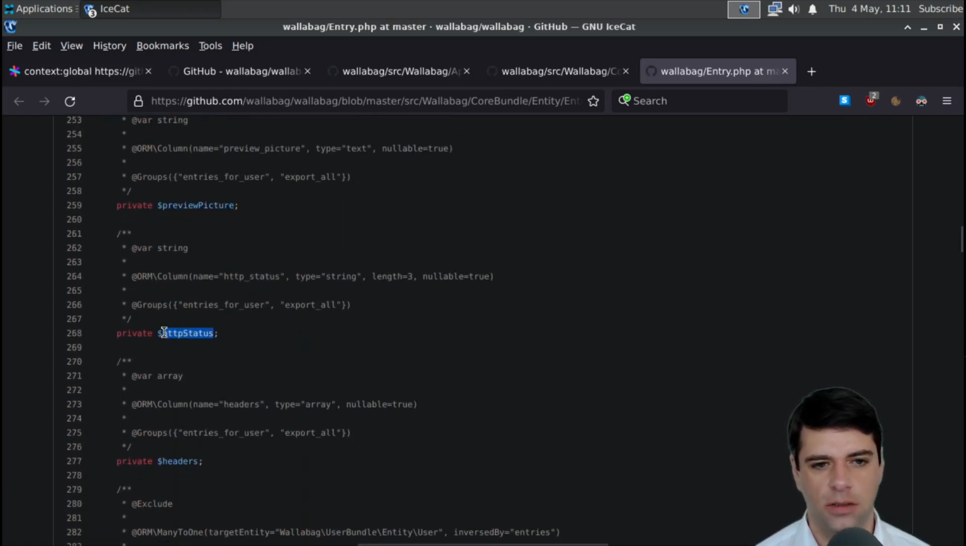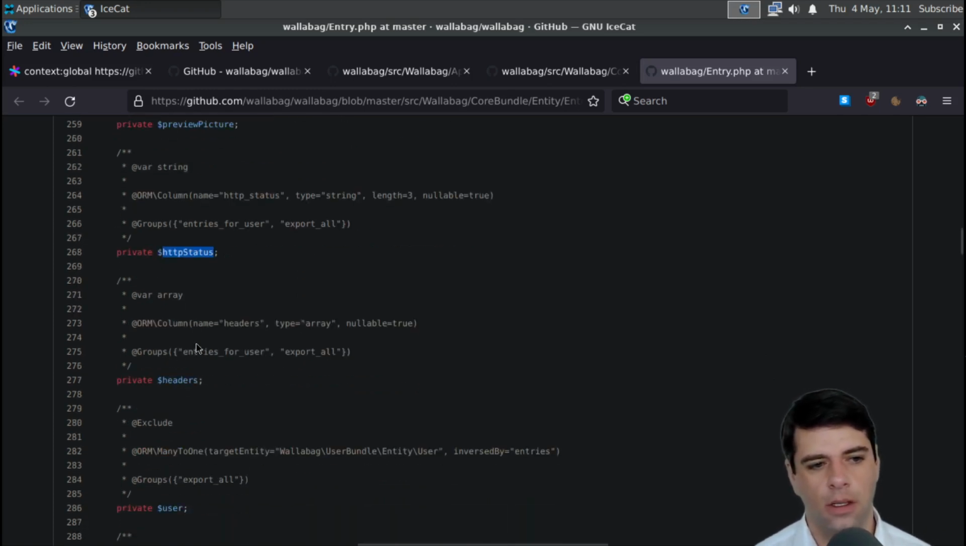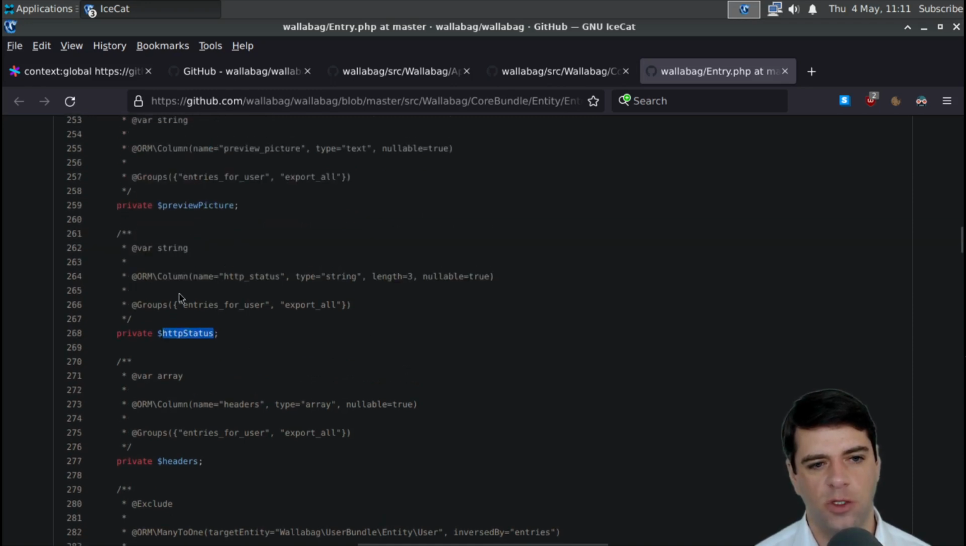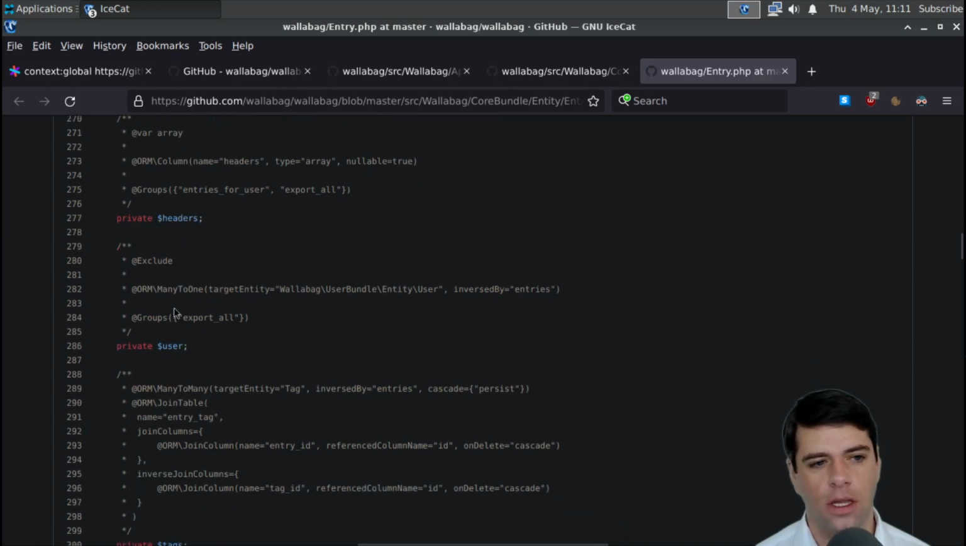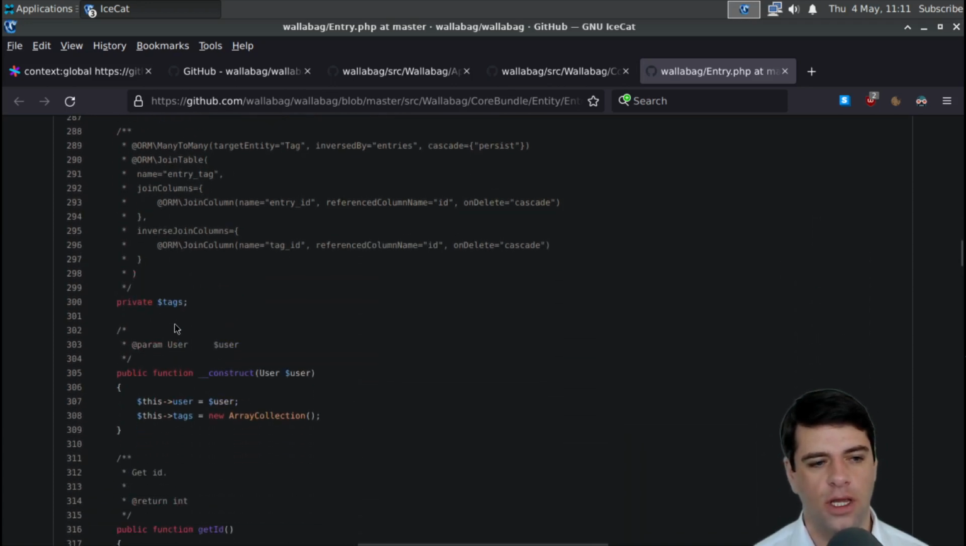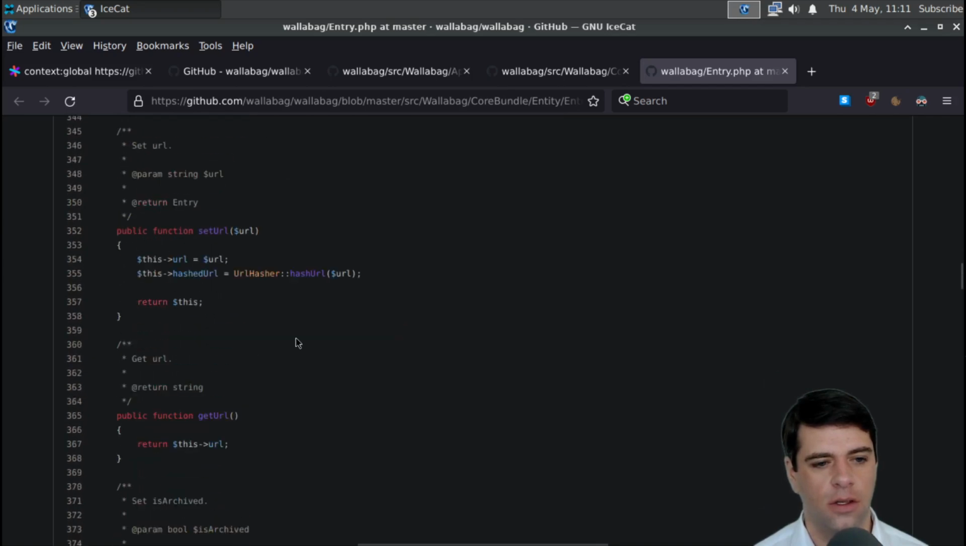HTTP status. I wonder, so is it storing things that are not status like 200? Like if it gets an error, does it store that as an entry? Seems like this should always be 200. I'm not sure. And then we're going to also store headers. Okay. And user and tags. Cool.